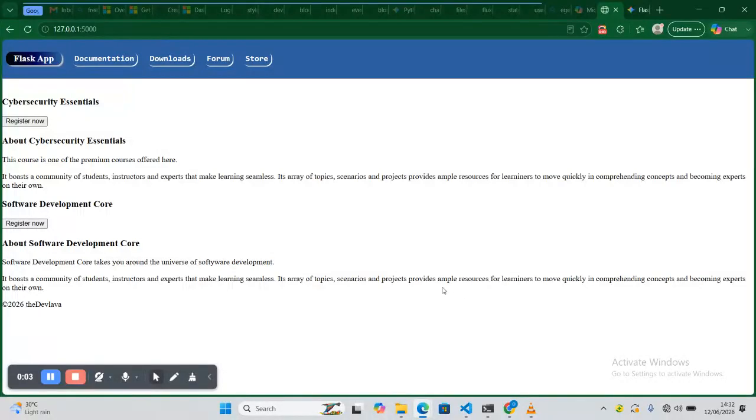Hi and welcome. Today we will be talking about how to create our first Flask application, how to run the server, and how to view the web app in the browser. We will be doing this locally, so it's not going to be much trouble to do this.